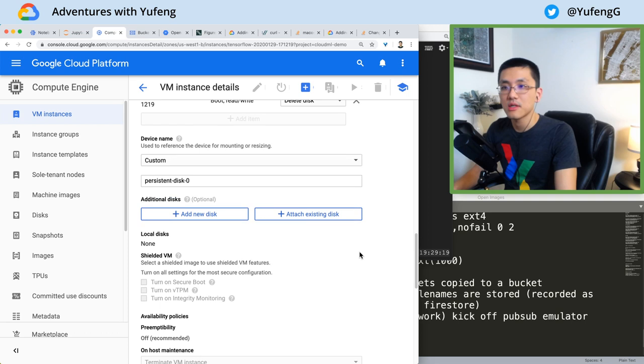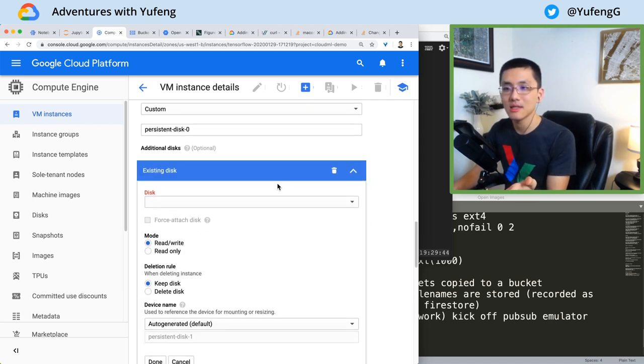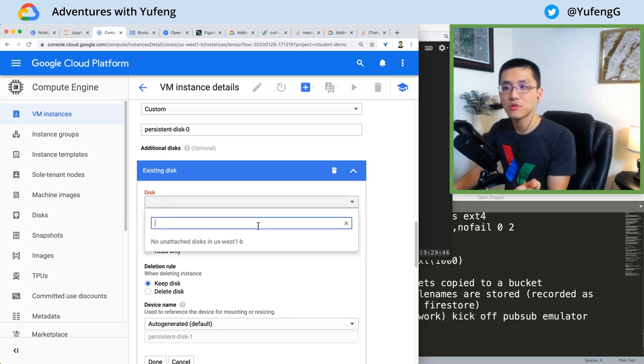Now I'm going to hit cancel here and go back up. You can also attach an existing disk. The specific way I happened to stumble through this was I tried creating a new virtual machine, and it added another disk to it. And then I realized, no, I actually want to attach it to this existing VM that I had with Jupyter all configured and set up. So I just clicked attach an existing disk, and then you can just choose one from the dropdown.